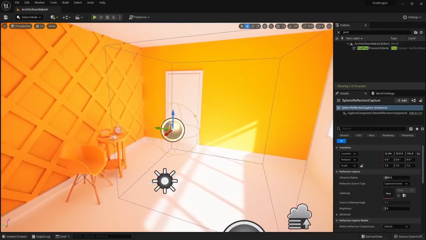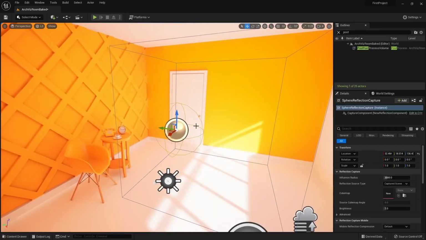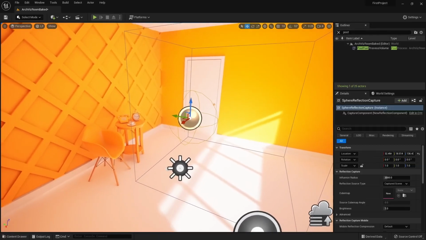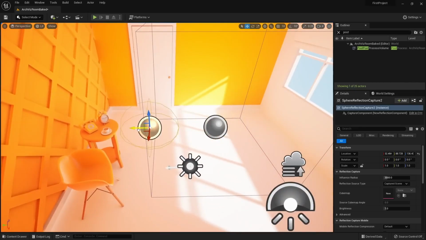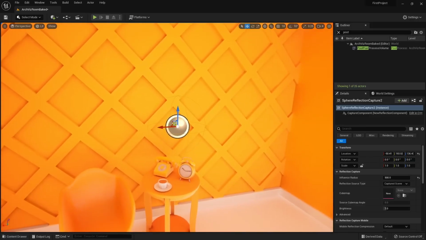So right now we have one reflection capture, but we can have multiple reflection captures, since obviously it doesn't make sense for all reflections to grab from the same location. So if I duplicate this with Alt, and then decrease the influence radius within the details panel to, let's go 500, and place it on top of my small objects right here.